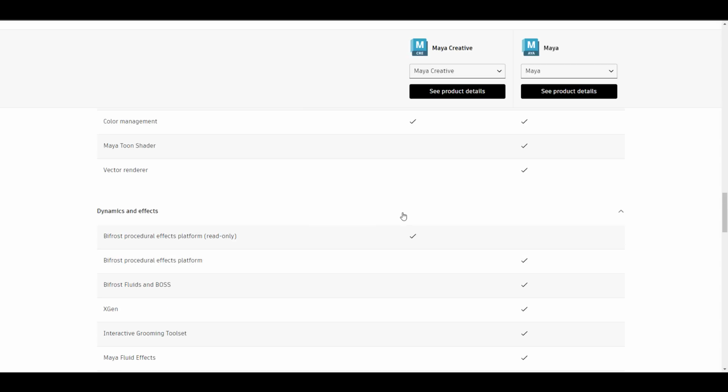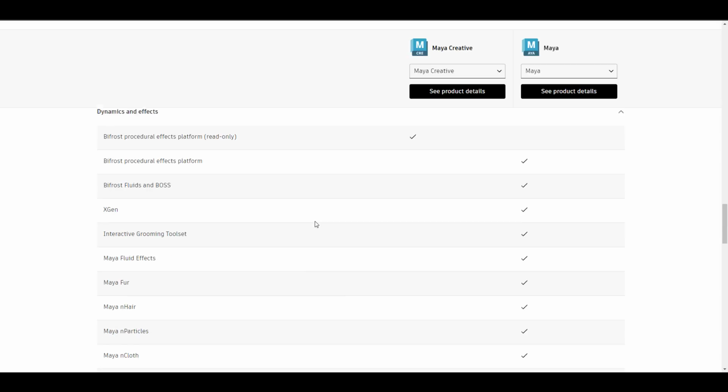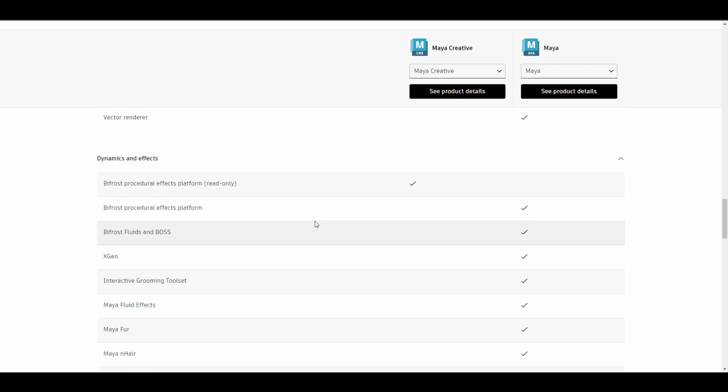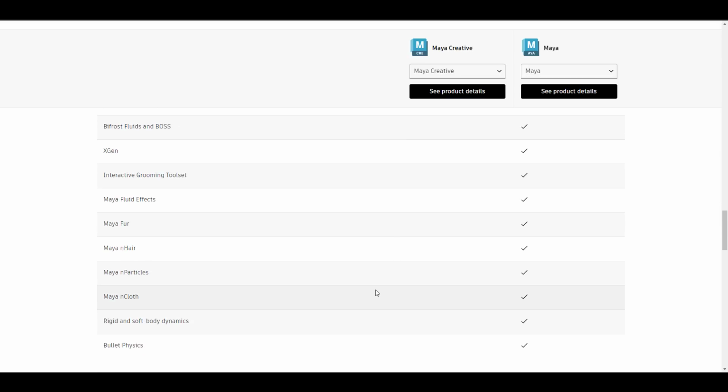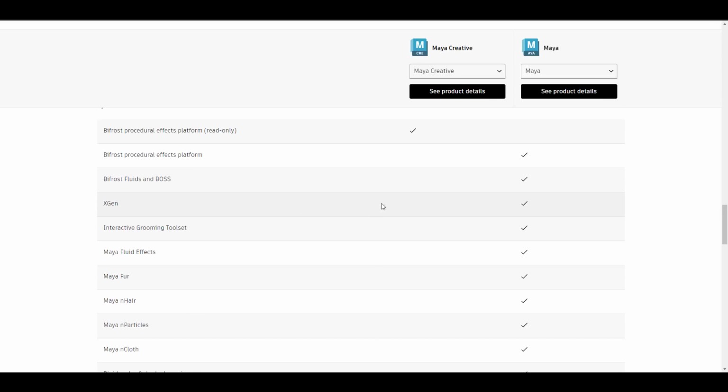Now, for the dynamics and effects is where you might have to trade off a lot of things, because right now for Bifrost, you can only do a procedural effect read only, which I believe a fraction of people would actually need. So if you're into dynamics and effects, you might probably want to skip this. One thing I think they should have added is XGen. XGen and also the interactive grooming tools, I really wish that these were added. At the same time, nHair, the nParticles, the Bullet physics, these are very powerful tools that I felt they should have added, but it's all good for the price that we are going to be seeing.